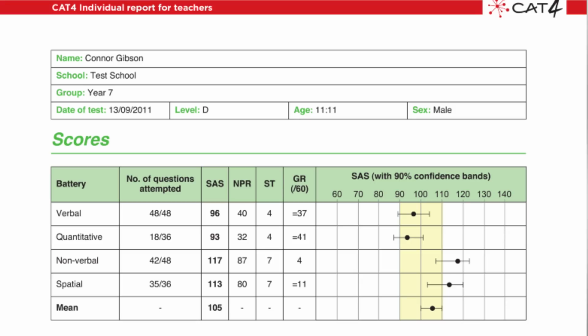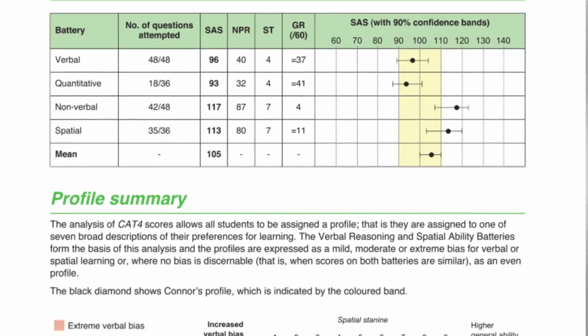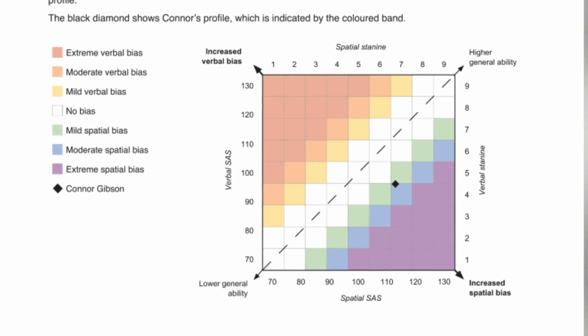At the top of the first report in the individual report section, the area headed Scores gives data for all 4 batteries, where the group report for teachers has concentrated on the verbal spatial bias. Quantitative scores may be of particular interest in relation to possible mathematical performance comparisons. Spatial ability scores may be of particular interest in relation to STEM subjects. The scatter graph gives the bias information for the individual student.